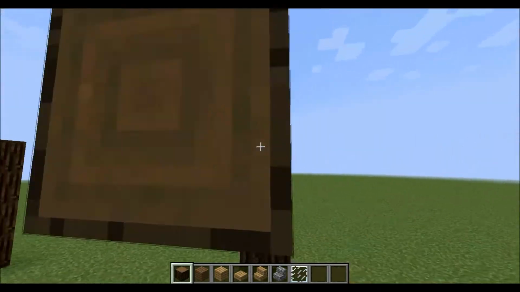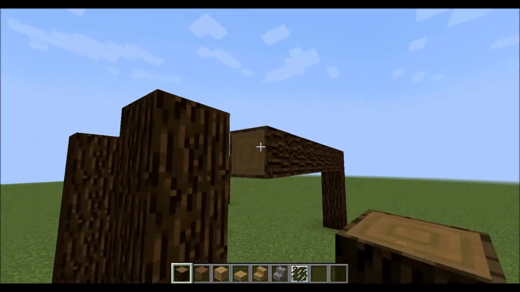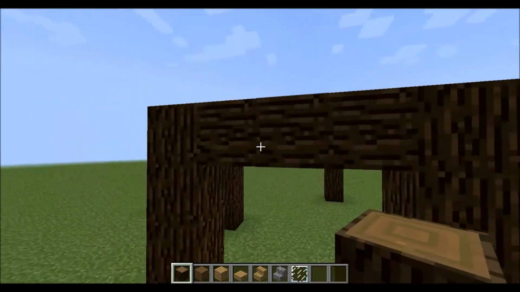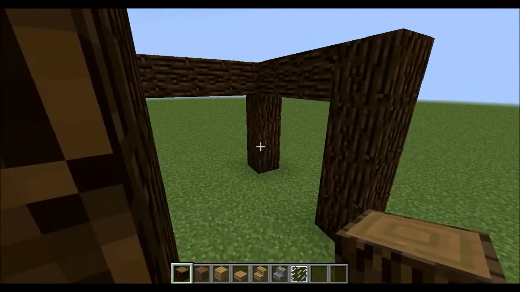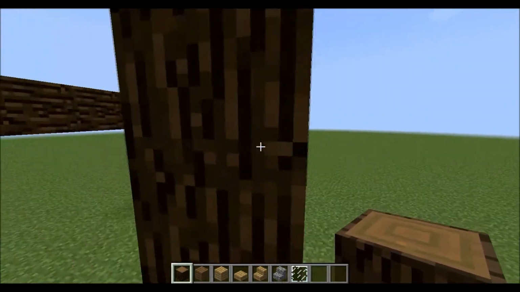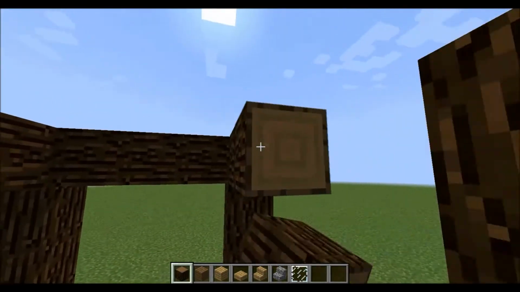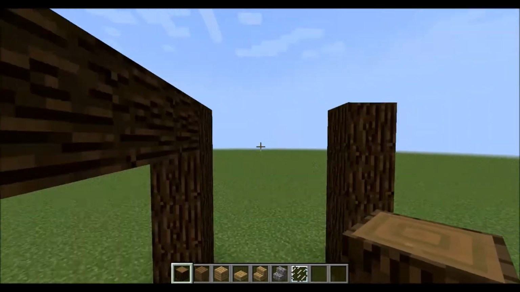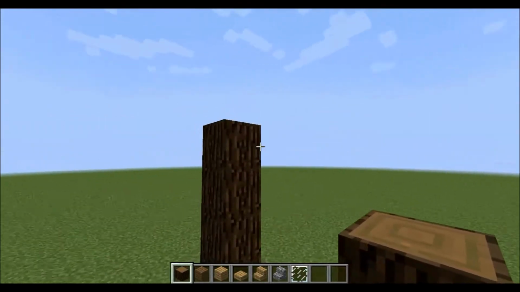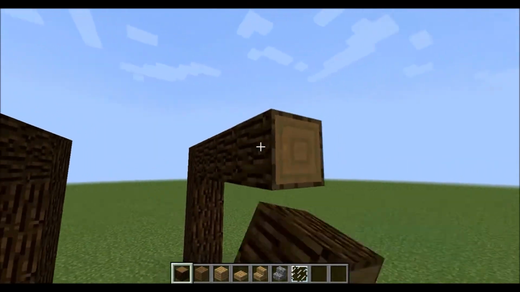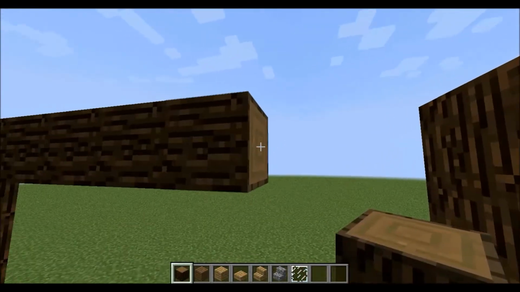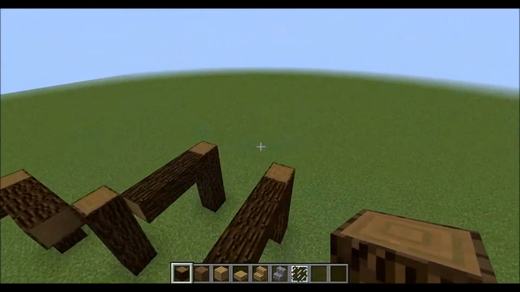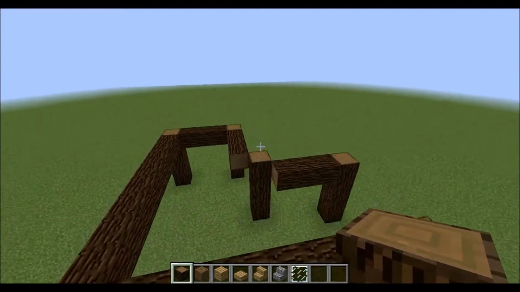So then you're gonna put a ring around here, just a ring like that, like this. There we go. We're gonna leave this one, and then we're going to do a ring here, or a band of wood, I suppose, whatever you want to call it. And then, so there you go.